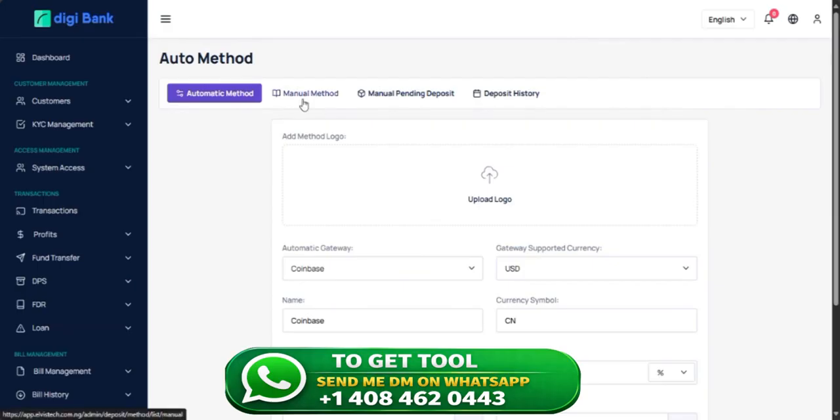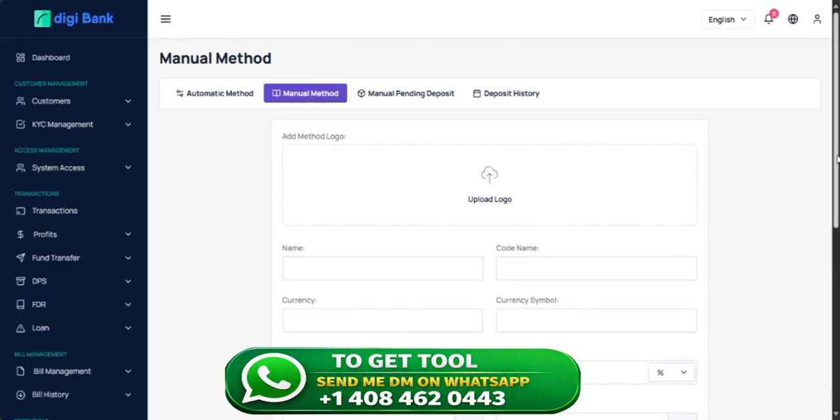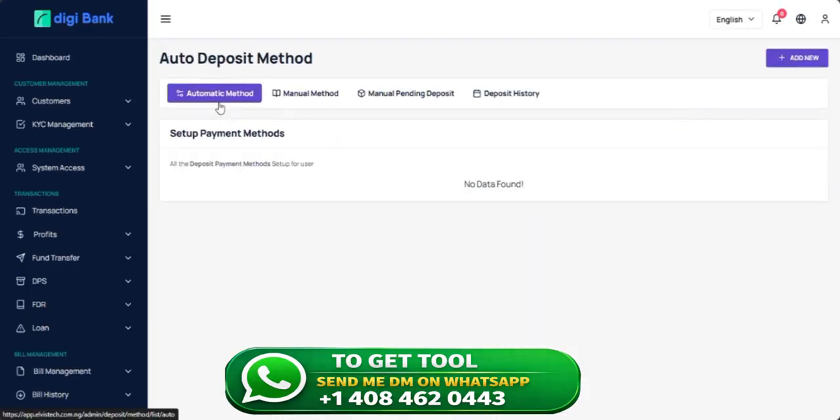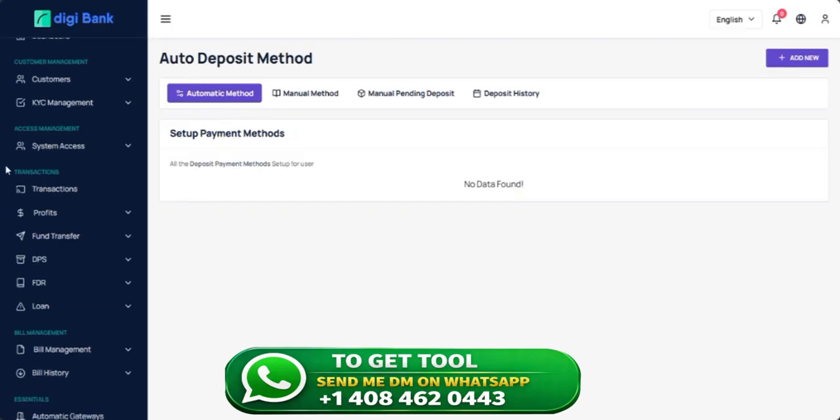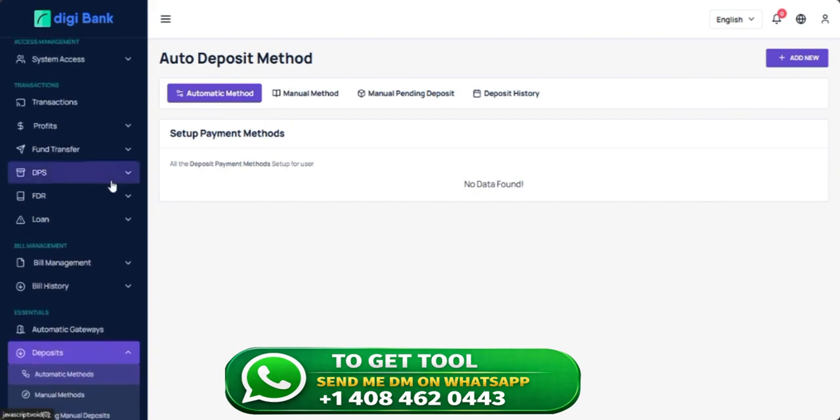Okay, now you can also add a manual payment method. It could be a bank transfer, so you can just add it. So if you don't add any of these payment options, there won't be any payment option at the customer's back end. So that is it. Now what else? I think that's the most important thing.